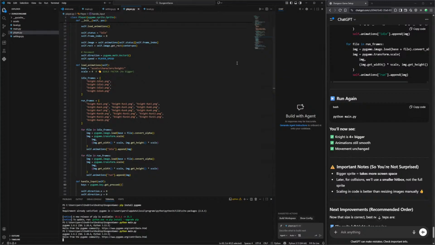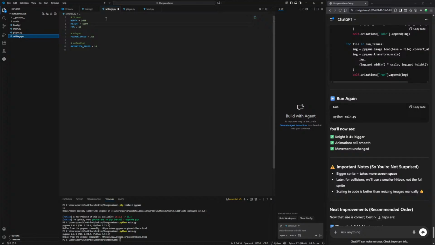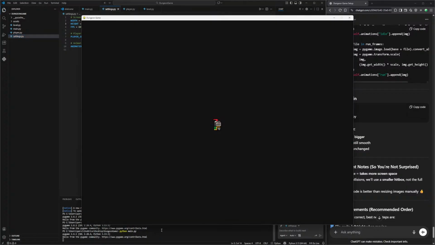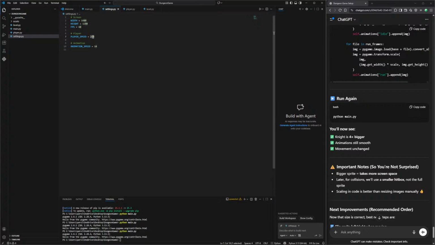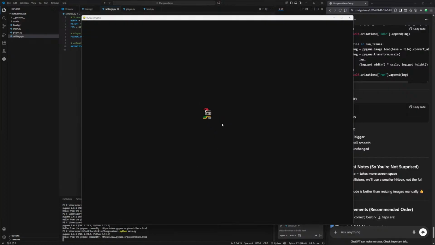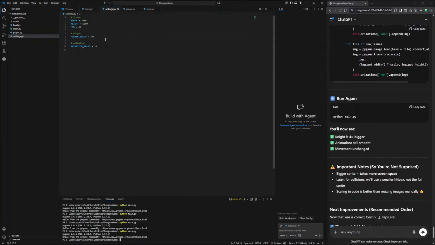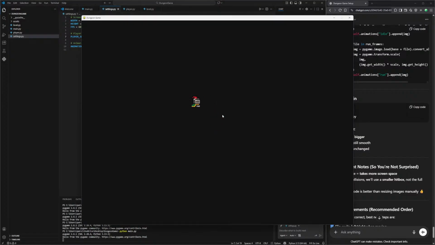Okay, it's bigger, but what about our settings? Yeah, I forgot to save this one. But our character now moves too slow. Player speed. Let's try this one to see if everything's alright with the speed. Now we need more. Yeah, it's good.